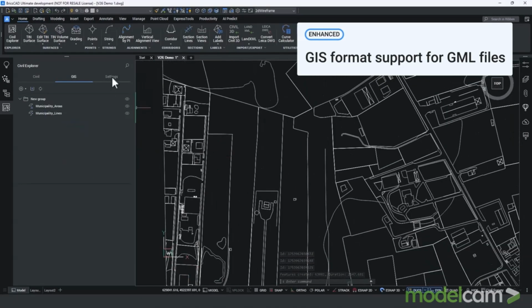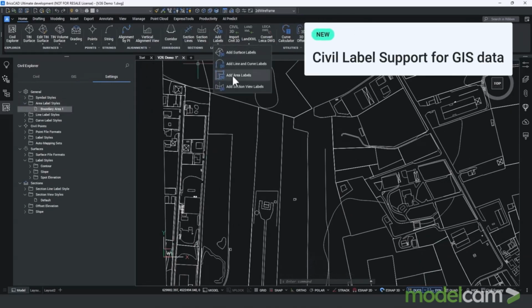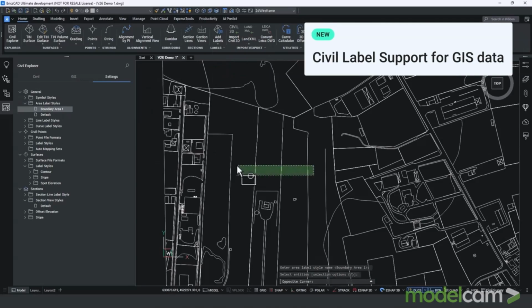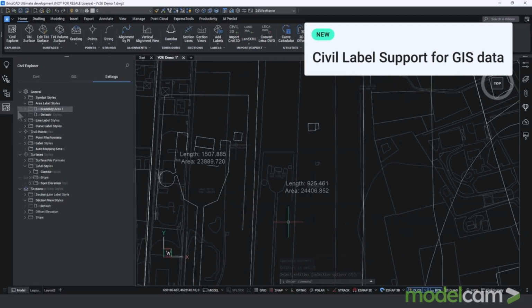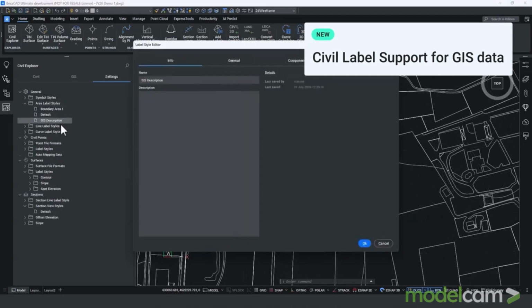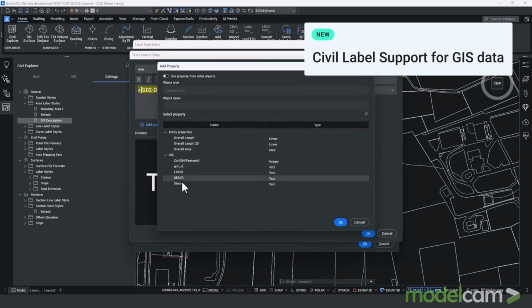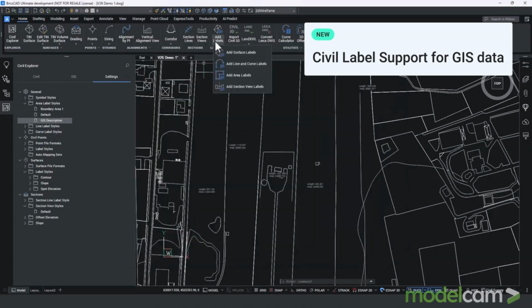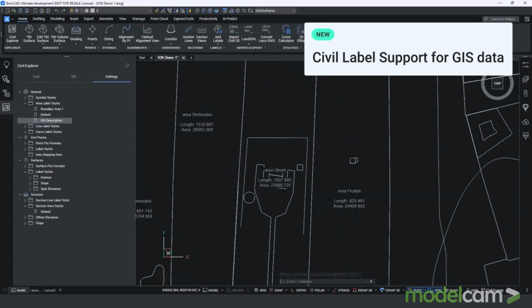But that's not all. With the new support, we've also added the ability to label features based on their GIS data. And even more importantly, you can now label entities using their GIS attributes, giving you much more flexibility and control when visualizing and organizing spatial data directly in the DWG environment.